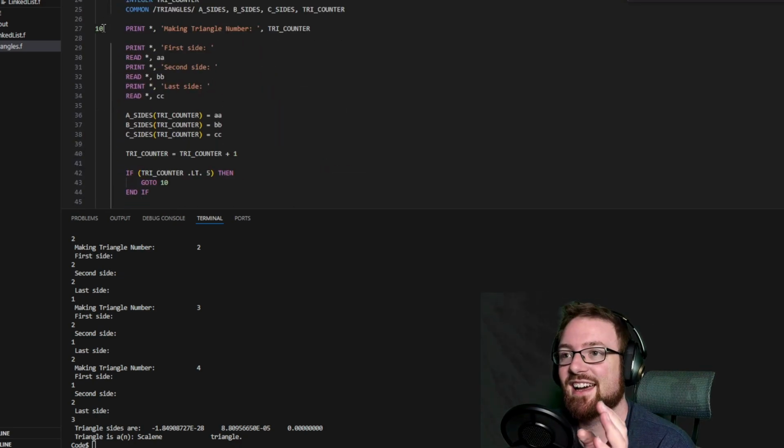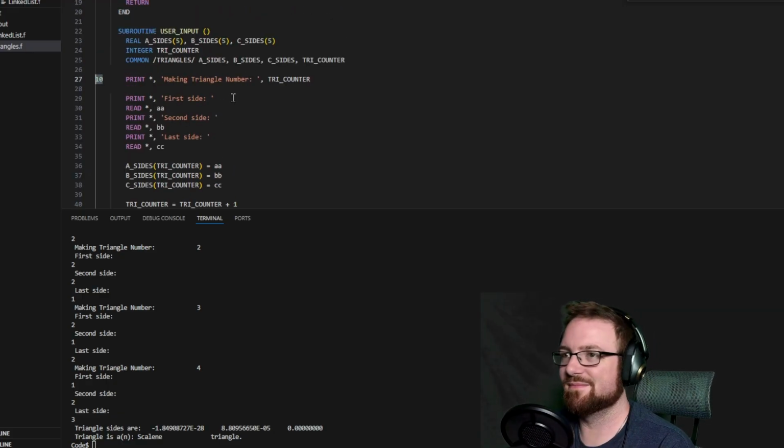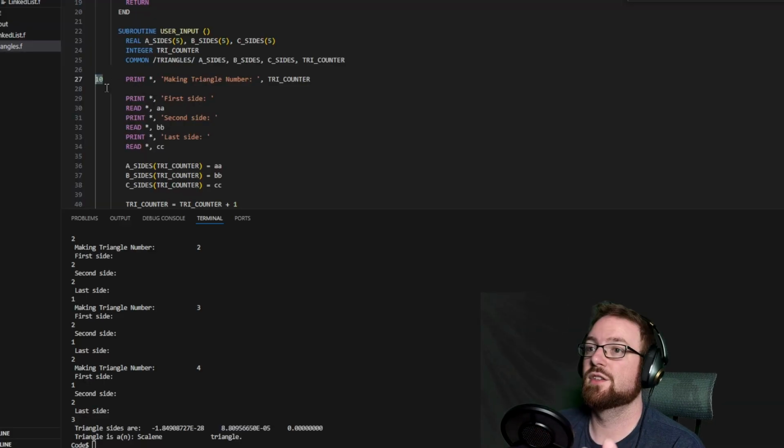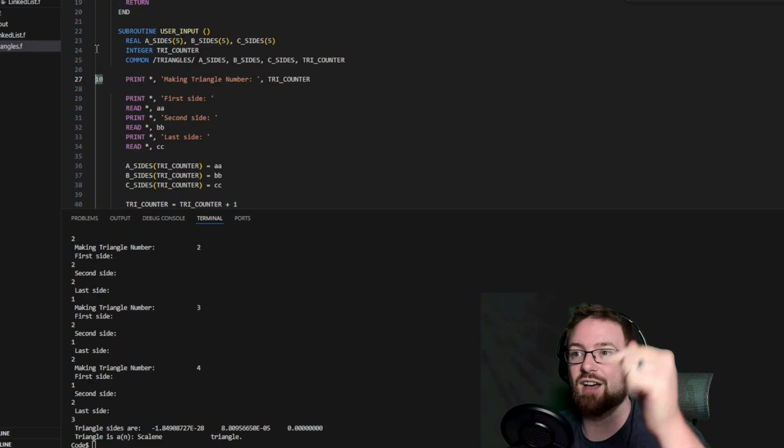So this is really cool. I put a label here, which is 10. It has to be numeric. You cannot have string labels, which stinks, but it is what it is. Also, I used 10 arbitrarily. The reason I picked 10 is because it's convention to use multiples of 10 when possible so that you have room to put other ones between them.